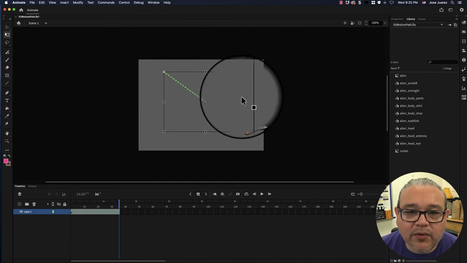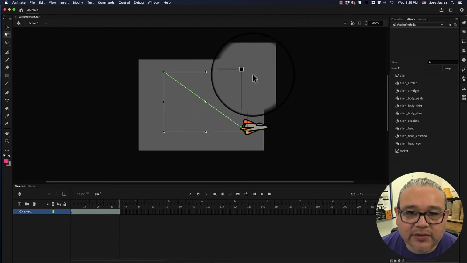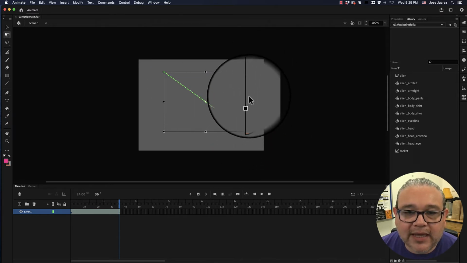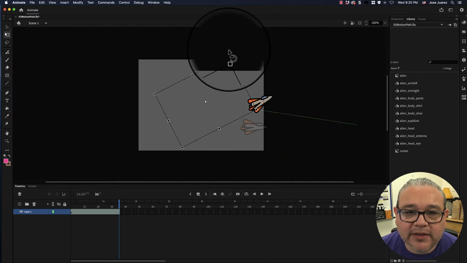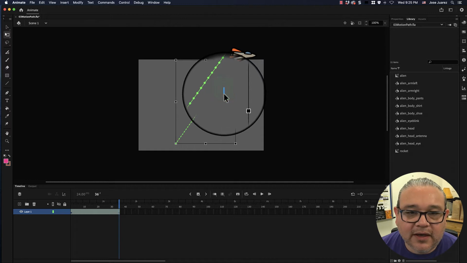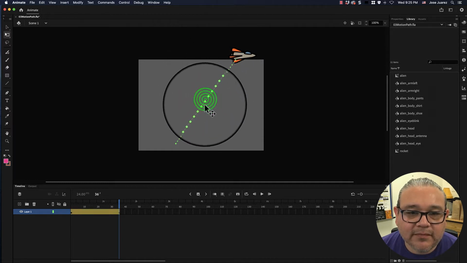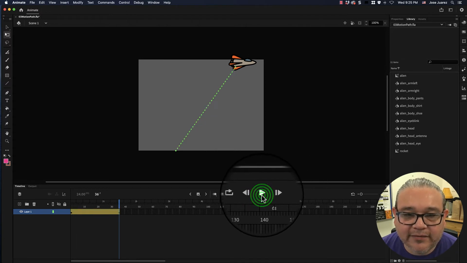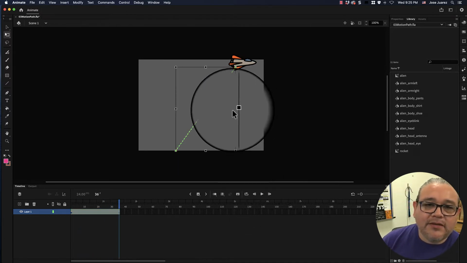And now I'm going to rotate it. Now I want to change the actual path. Maybe now I want, instead of him landing, I'm going to have this astronaut basically launch or take off. See? So you can do lots of different things.